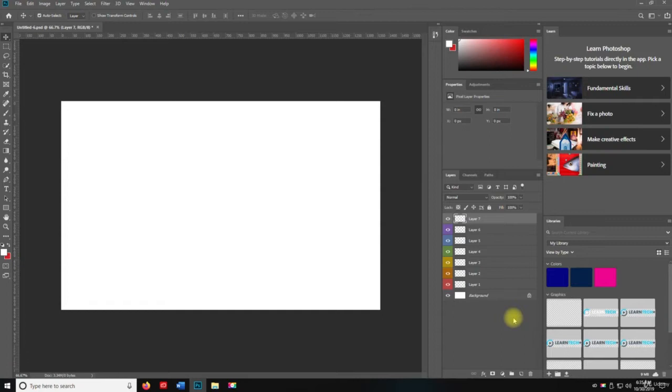The next thing we're going to talk about is layer via copy. If I hit Control J, it's going to copy layer 7, which, I've got to be honest, I didn't even know that you could do that. That's awesome. That's something that I learned when I was researching for this course. Now, if we want to cut that layer, we can hit Shift Control J, and what that's going to do is cut the layer.